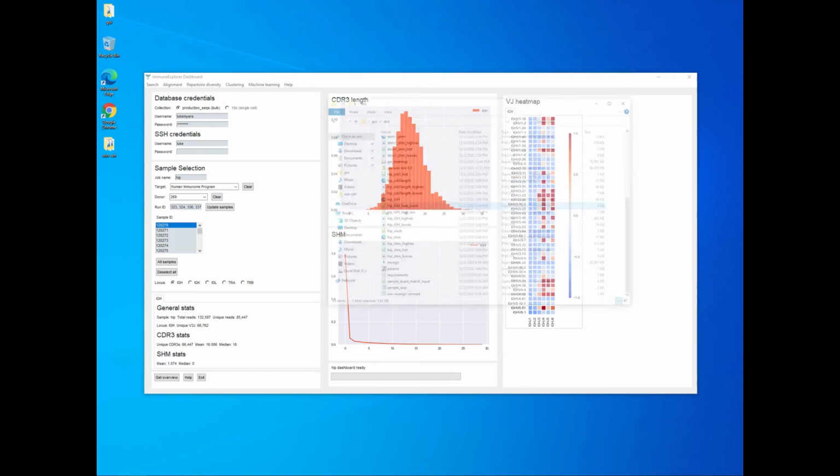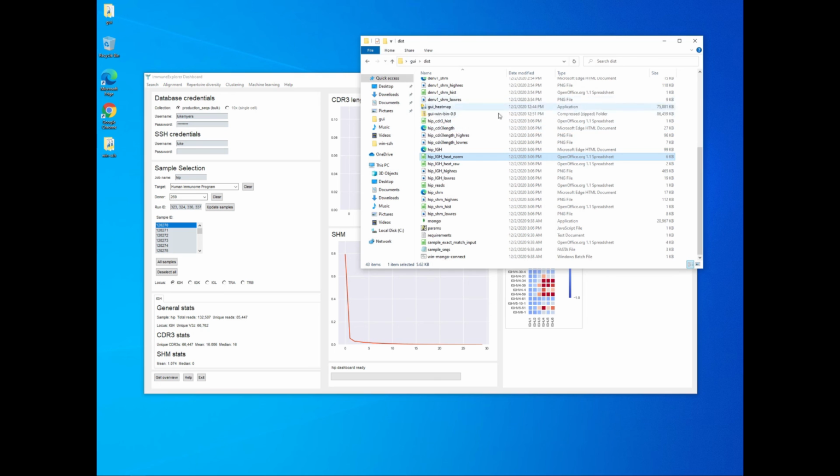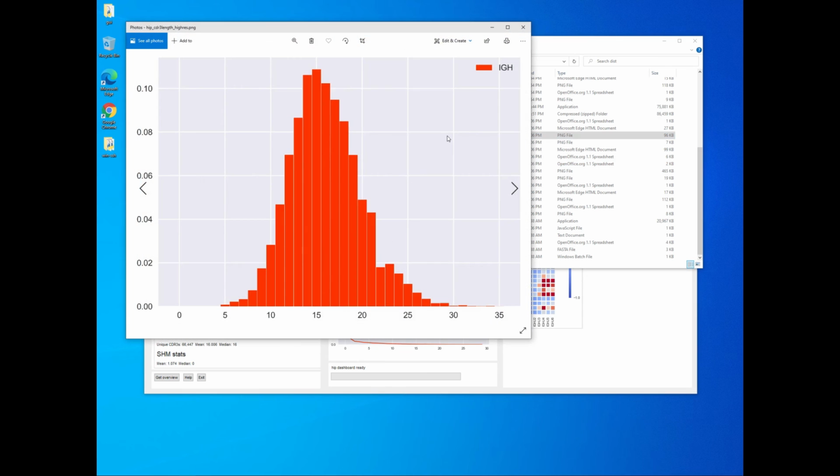And those can all be found in the same directory that you are running the program from. So the CSV files I showed you earlier are here. We've also got, for example, the high-res copy of the CDR3 length distribution plot, which looks a little bit nicer. And of course, you can make a copy at any resolution you like from the SVG version.